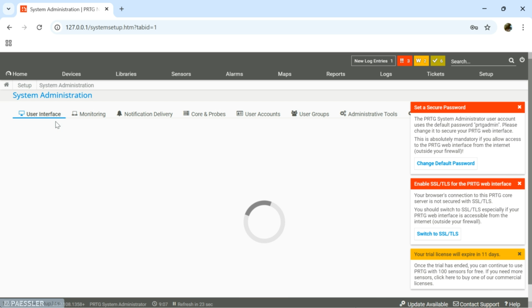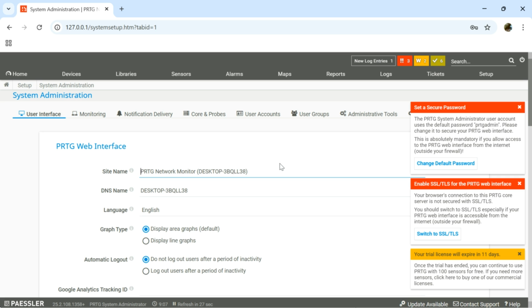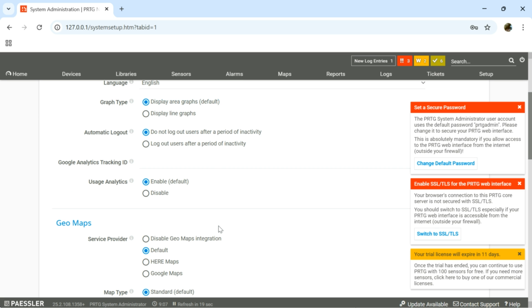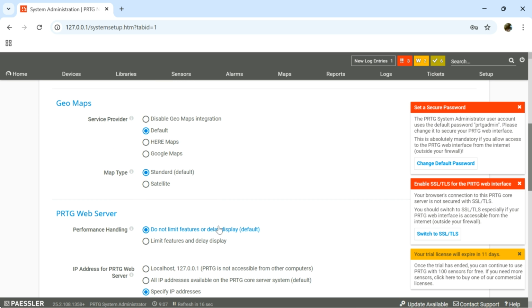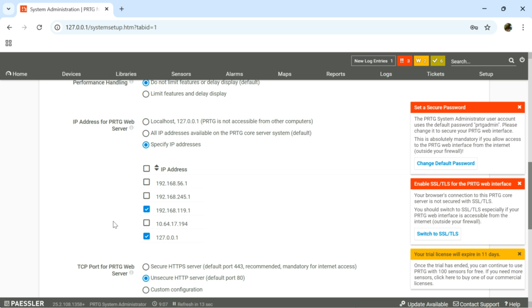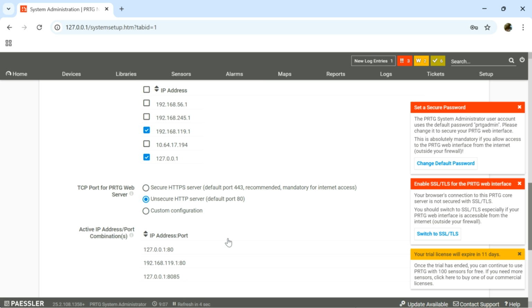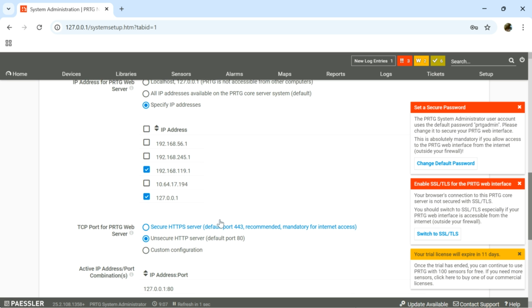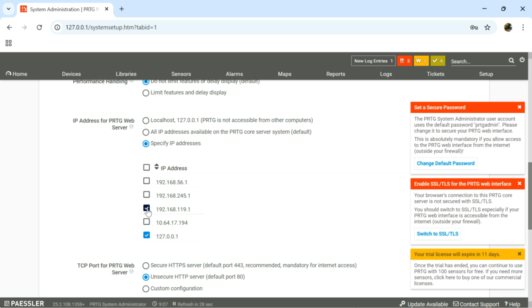Then go to this user interface. Then I can change this site name to whatever name I like, PRTG. This DNS name, I don't have any DNS name, so I'll leave it at default. But what we are interested in is changing the IP address. So here are the different detected IP addresses. I can specify which IP address to use, so I can select this particular one. This is the one to use precisely because this is the IP address of my device.